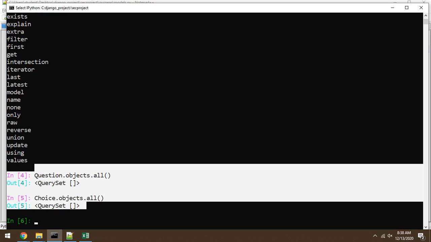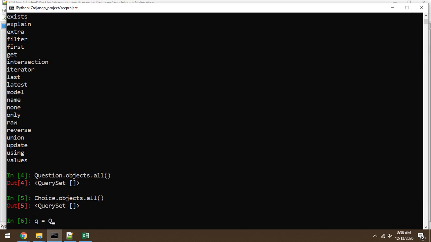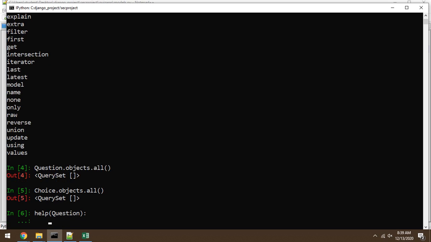Now I want to insert some records. मुझे कोई records insert करने in question. So for that actually I will create an object of question. But before that object I want to just know how to create an object. So guys, for that I am firing one command that is help and in the bracket question.